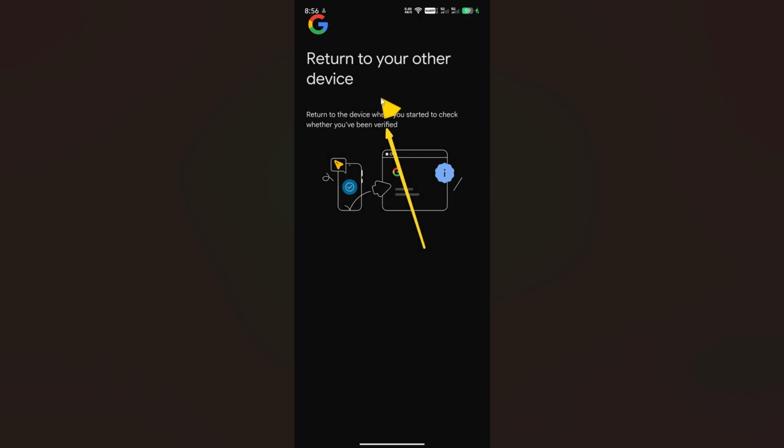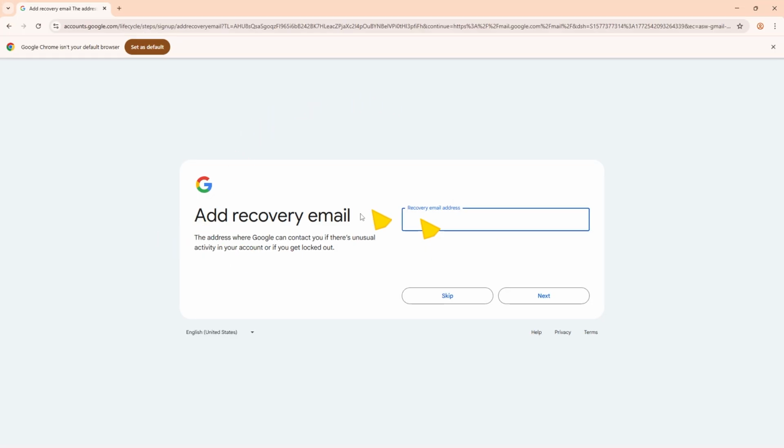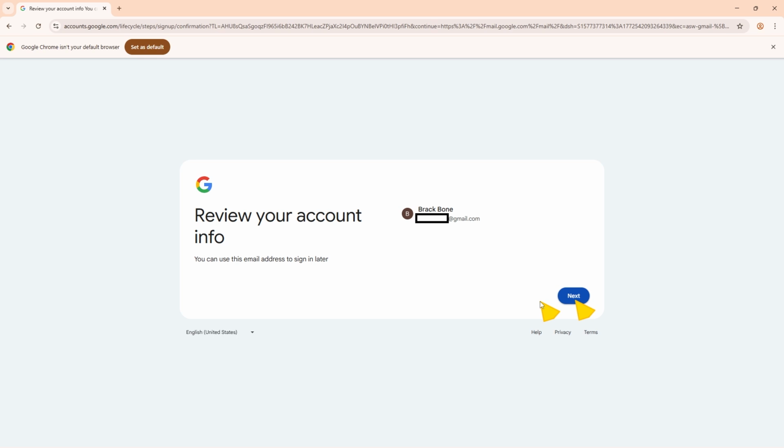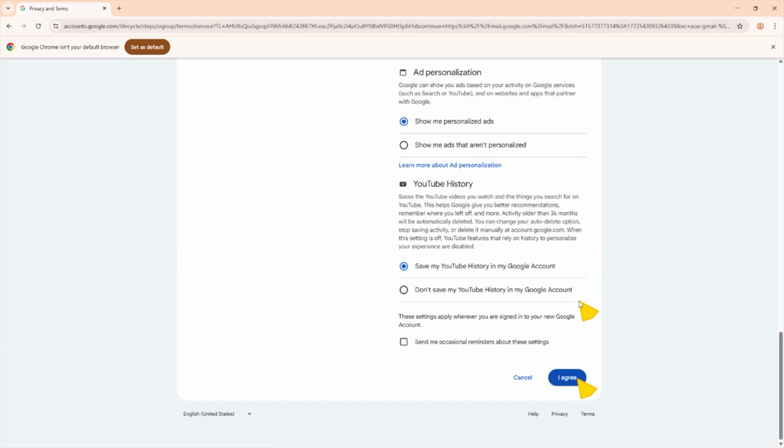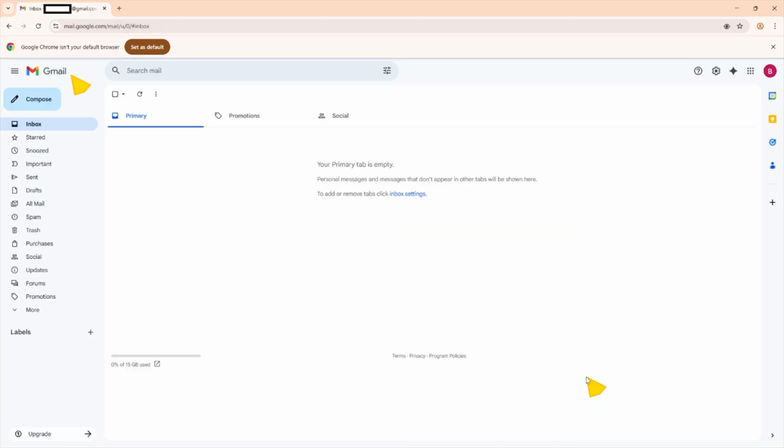Enter recovery email address such as your primary email account. Then click Next. Review your account information and click Next to continue. Read Google's privacy policy and terms of service. Then click I agree to finish creating your new fresh Google account.